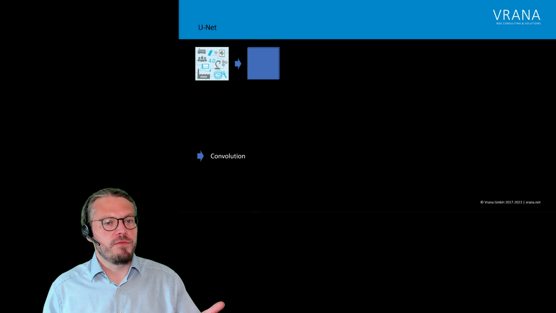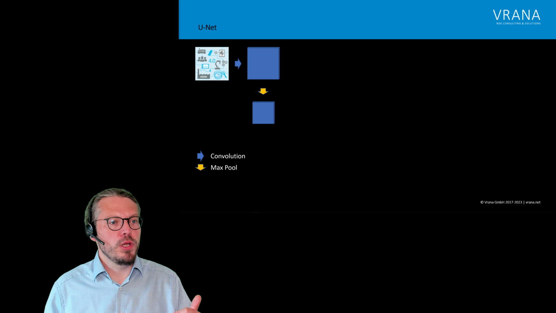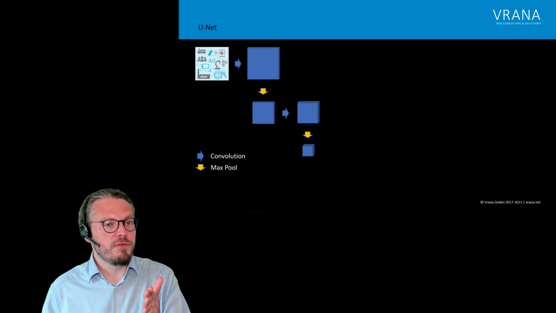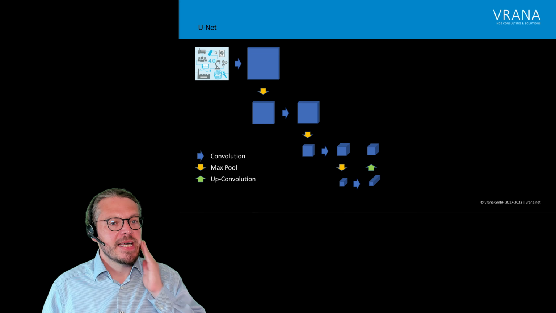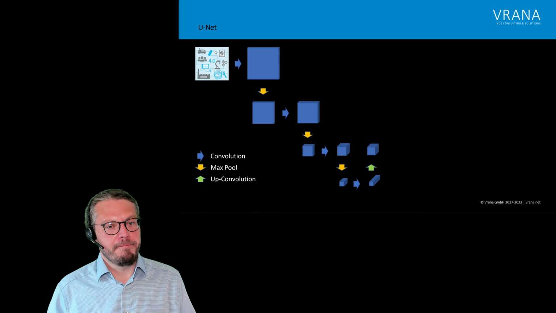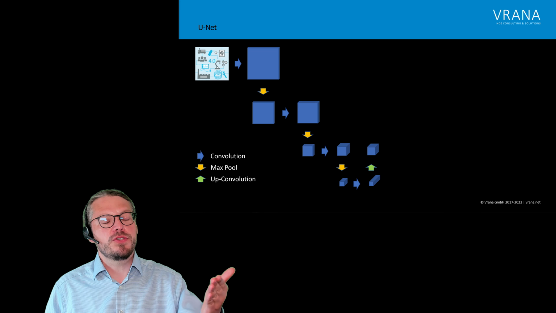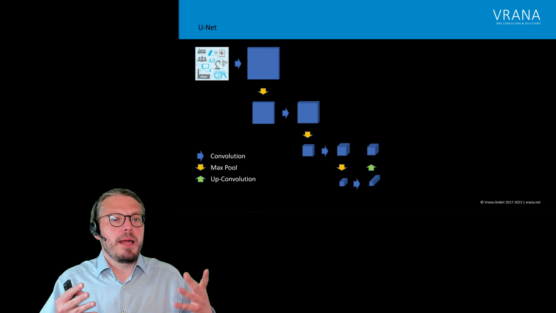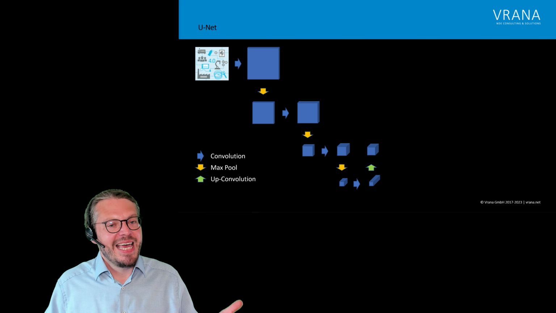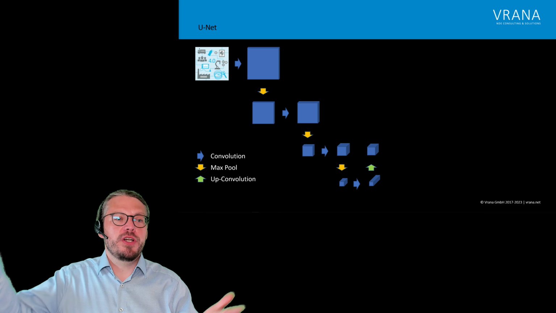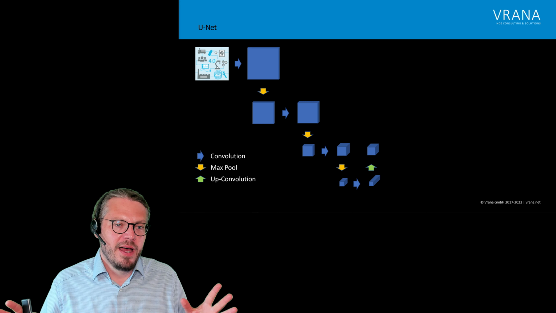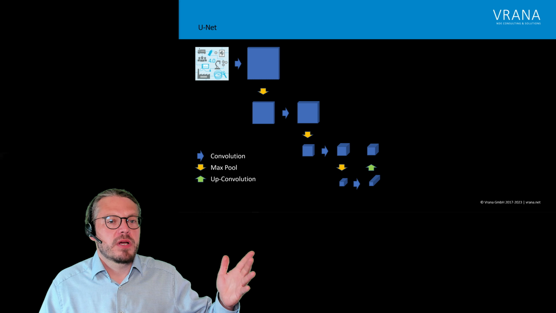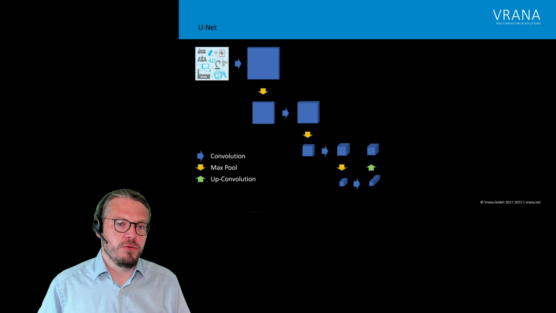So you do a convolution, you do a max pooling, you do a convolution, you do a max pooling, and so on and so on. But now comes something different, which is a so-called upconvolution. Now, if you look into the process of a convolution, you can write that as a matrix operation. And that matrix operation, you can actually inverse. Now, I will not get into the mathematical details of that, but you can just think of it kind of as the inverse operation of a convolution.